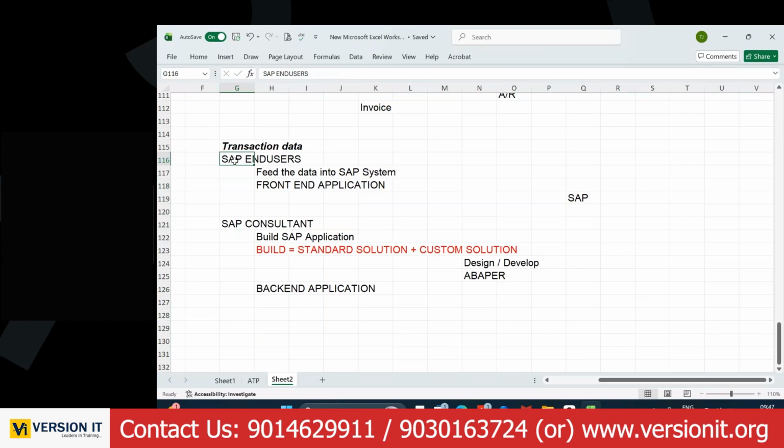We never train end users how to work on the back end application. If you train end users how to work on the back end, what happens? They know how to design the system, they know how to develop the system. So your job will be gone. They get into the backend, they design the application, they get into the front end, and they record the transactions. So we have a limitation maintained. End users will be given access only to the front end application.